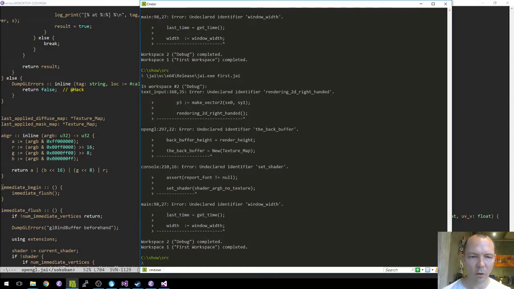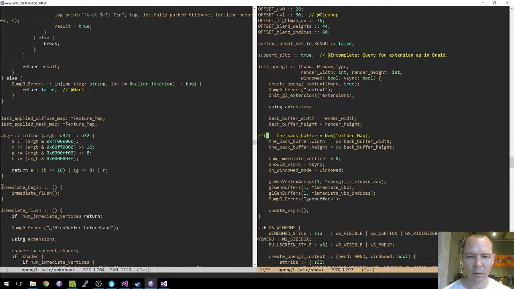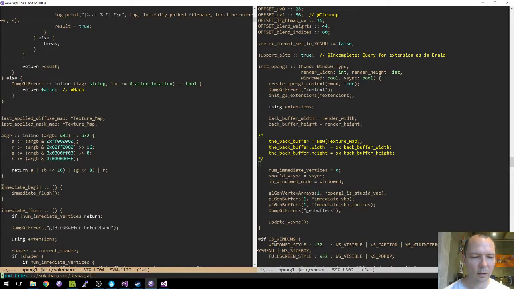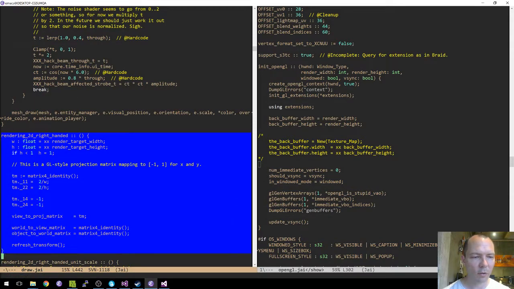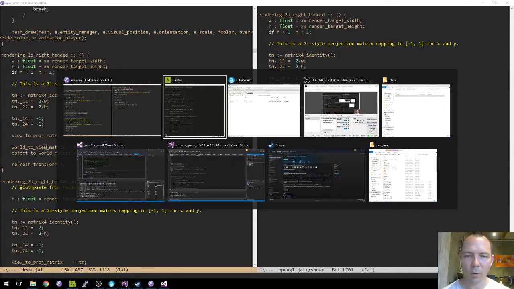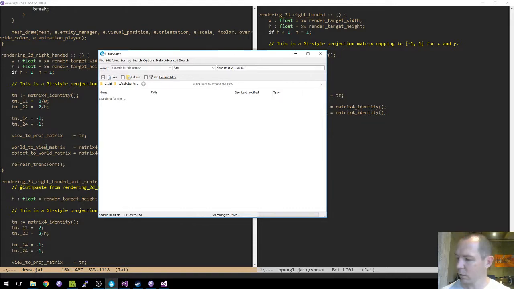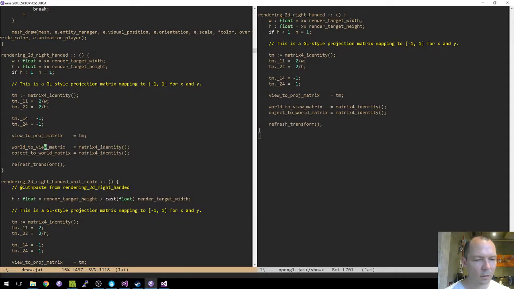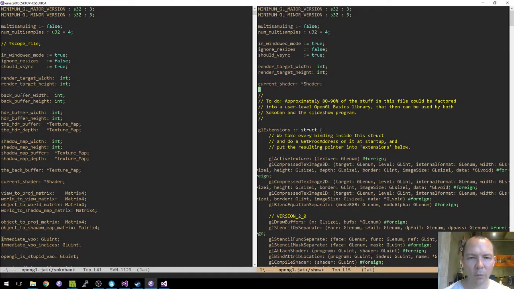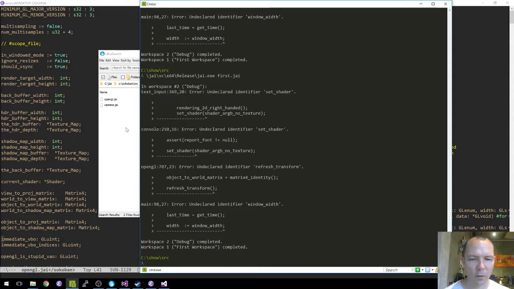All right. So the back buffer, I think we don't want that. Rendering 2D right-handed is going to be in draw, and that just sets up a matrix. Where is that defined? Oh, it's there. Right, I did. I said before I don't want those matrices, but really I do. Okay, so we need set shader.